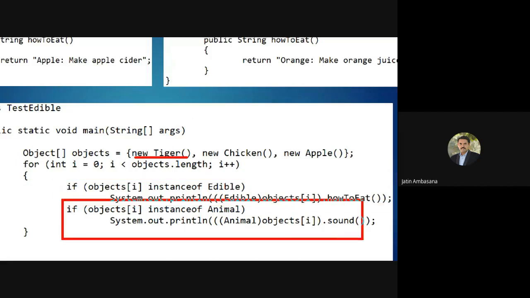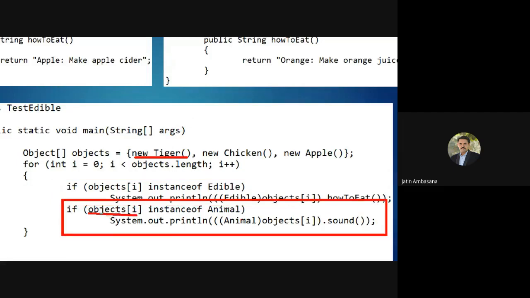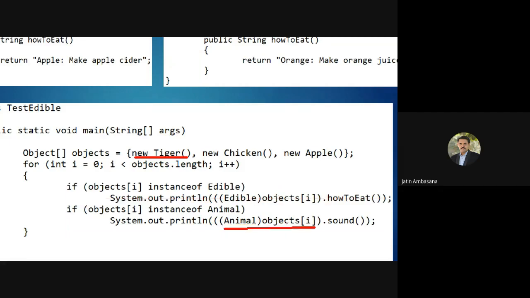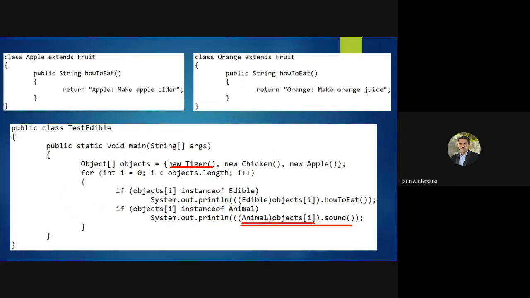Why? Because that object i, that is this tiger, is an instance of animal. That's correct. So it casts that object into animal and then calls its sound method. Okay. Similarly, now the i goes from 0 to 1.